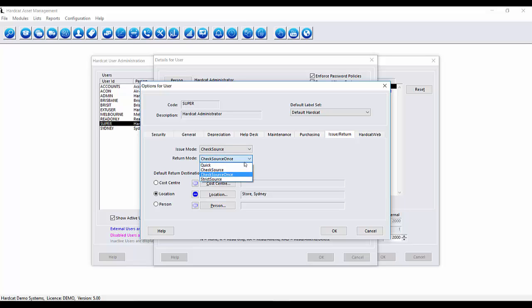And the same goes for return mode. If you're returning stock, you have to either select check source once, or strict source. I'm going to select check source once. Our other option here is the default return destination. So when we select the return function of issue and return, the system will automatically select one of the three options: cost center, location, or person. And here you can also specify a default value that will be pre-populated for you. In this instance, my default is going to be location, and my default location will be everything we returned to store Sydney.